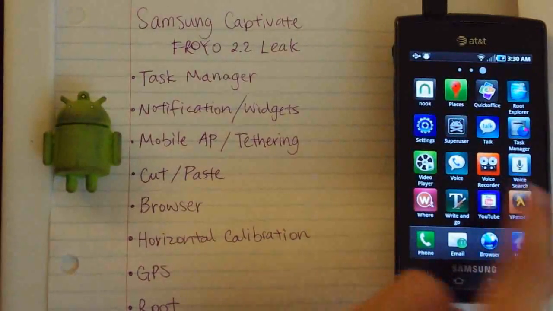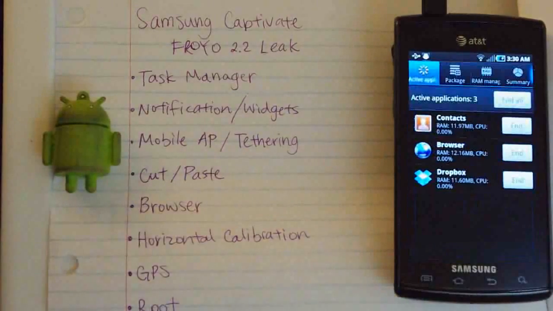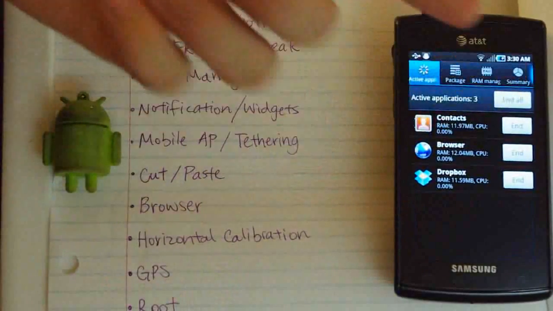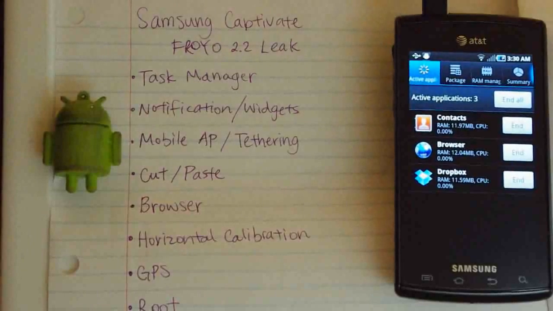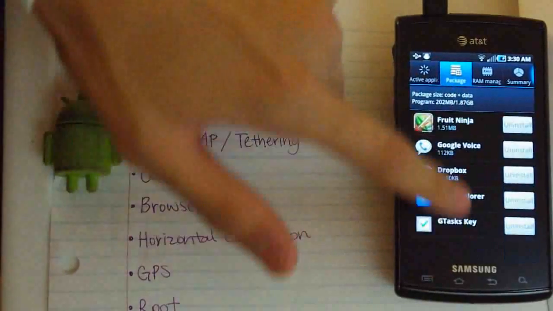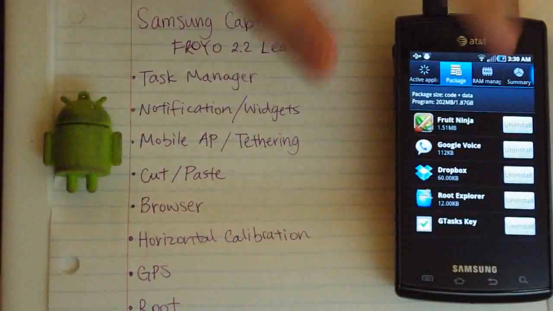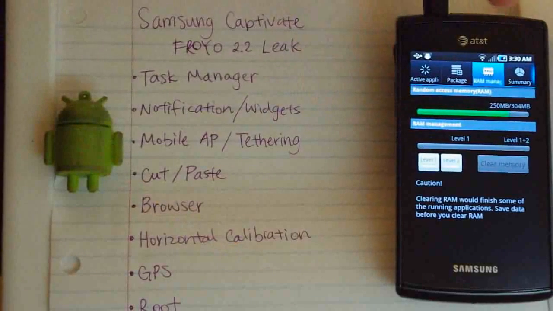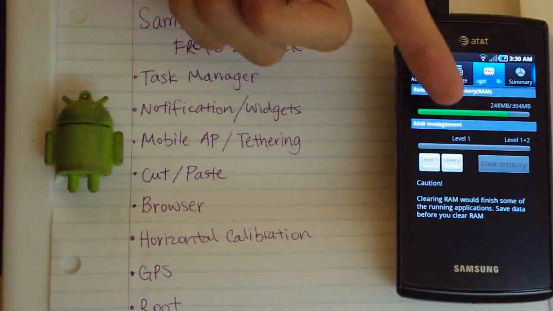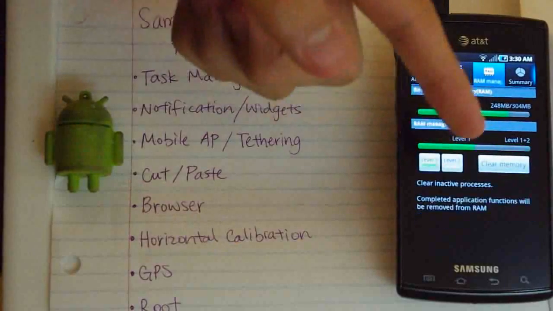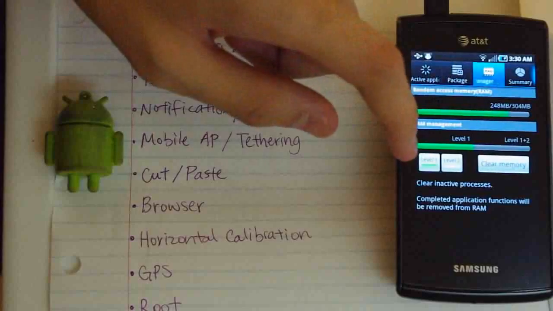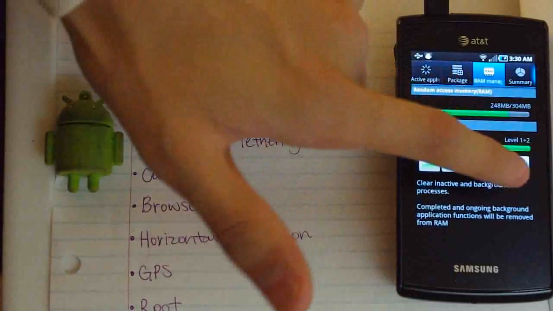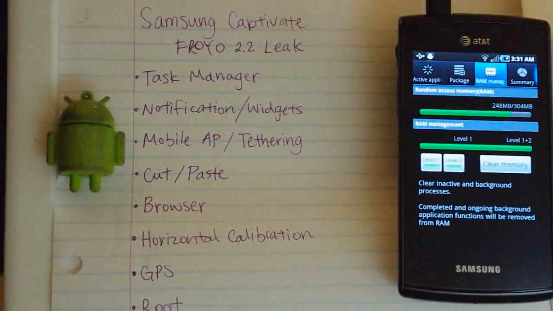The Task Manager is a new app that Samsung added, and it basically gives you a list of current running applications and an end button so you can kill your tasks. It also lets you uninstall any applications that you have on the phone. It has a cool little thing that says RAM Manager. So it shows you the amount of RAM your programs are using right now, right here. And you get to click on one of these levels. The first one is clear only inactive programs. The second one is clear all inactive and background processes. And once you click clear memory, it should clear the RAM for you.